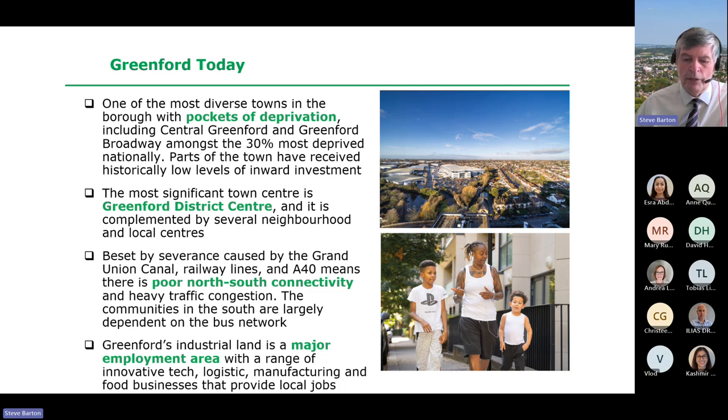And whilst Greenford Broadway itself is served by a large number of bus services, other parts of the town have more limited access to a limited range of bus services. And connections between North Greenford and Greenford Broadway are further worsened by severance caused by things like the Grand Union Canal, railway lines, and particularly the A40.